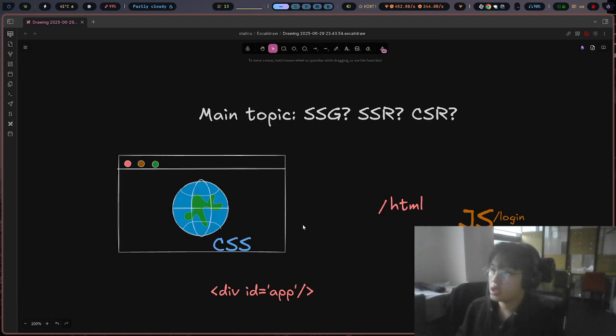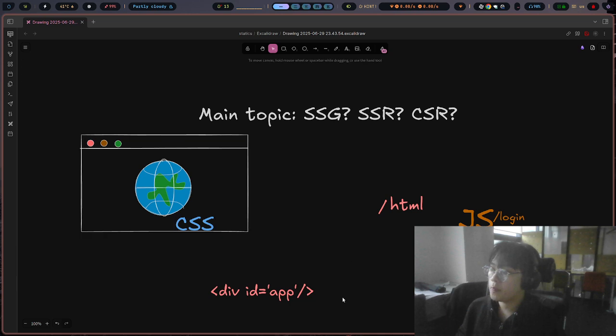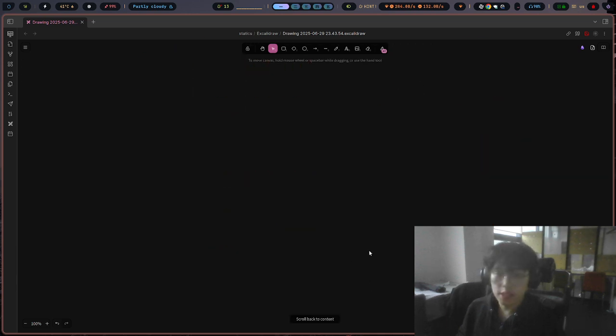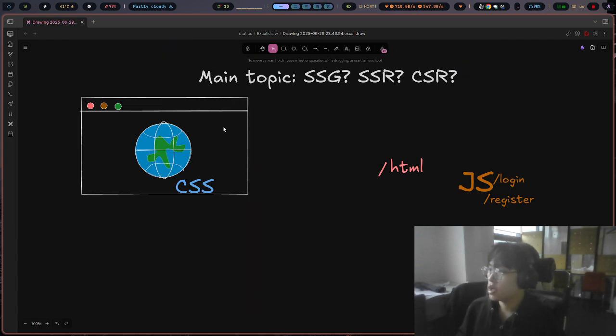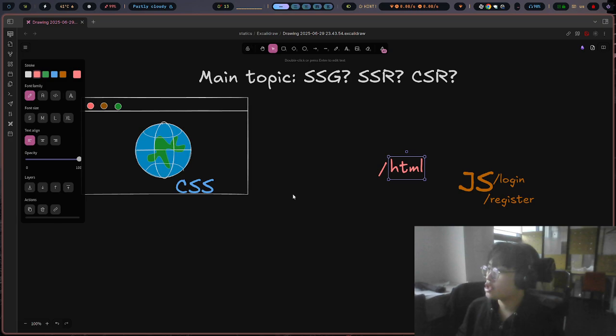The CSR concept is kind of like that. The responsibility is going to be changed. For example, at build time, there's already pretty much HTML in it.